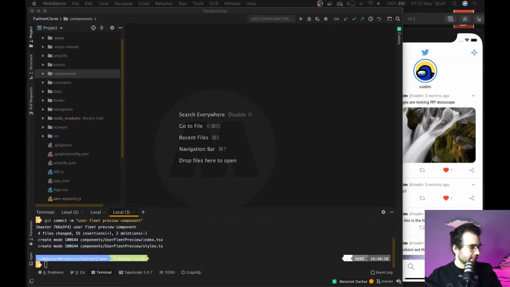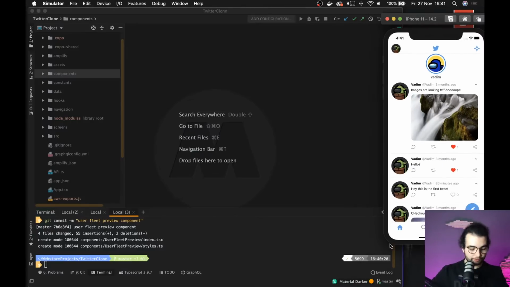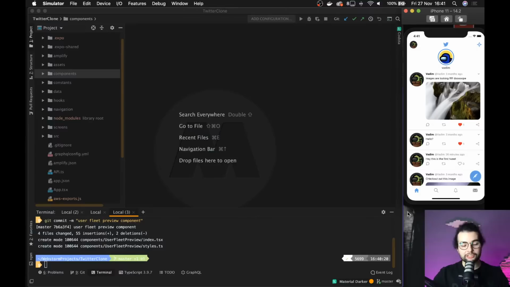Hi guys. Hello everyone who is just joining. To give you a little overview, today we are building Twitter fleets, and we're building this in React Native with Expo, and then we're going to integrate it with a backend using AWS Amplify, which will create a GraphQL API. Right now we just finished building the user story component.